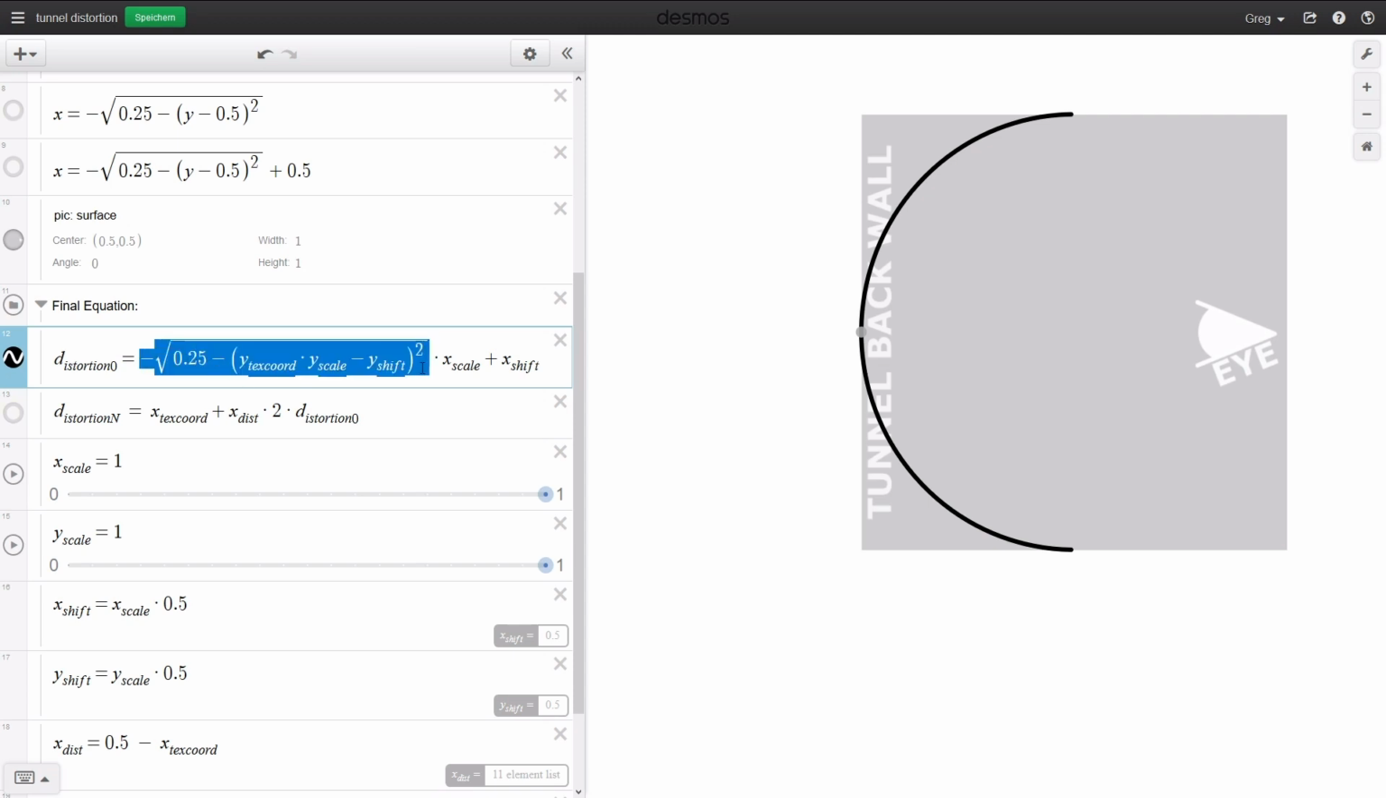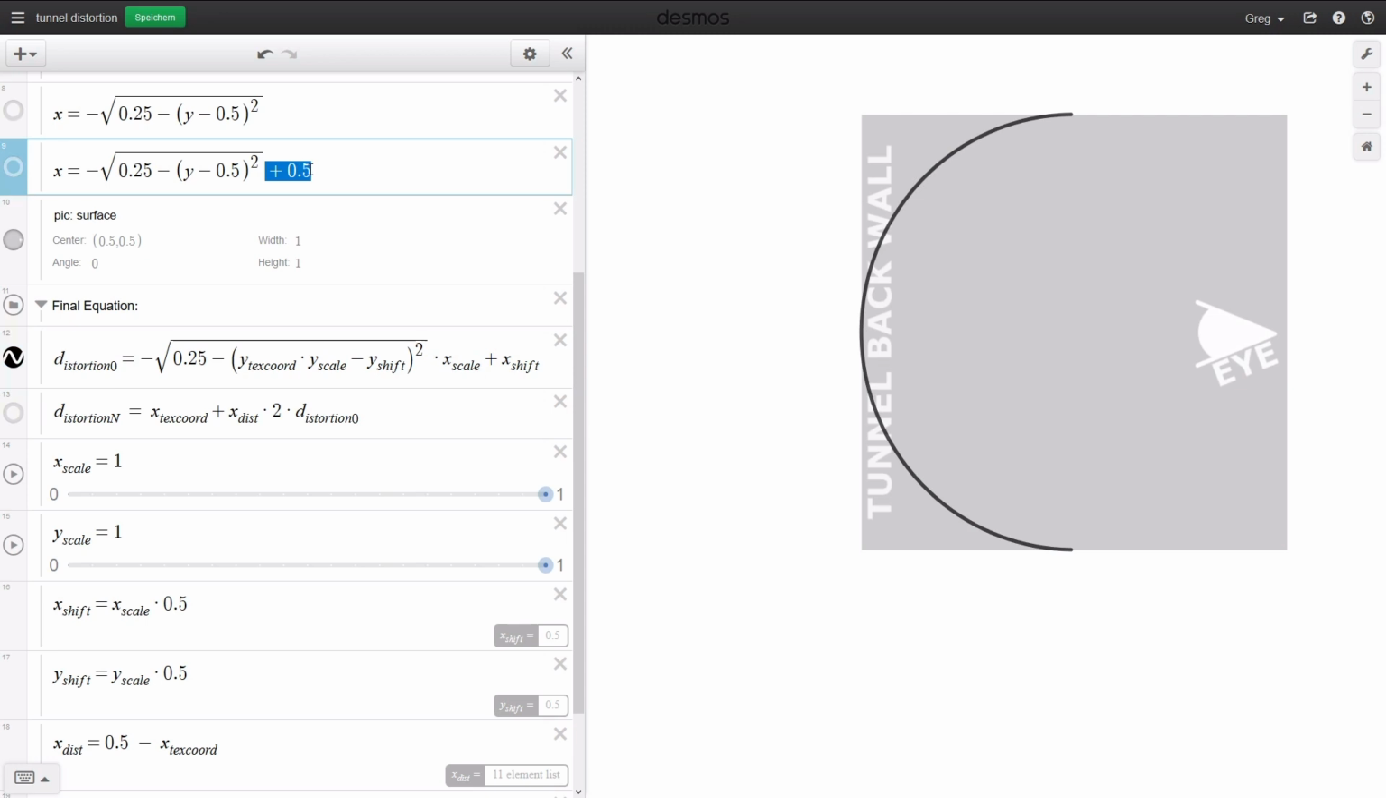The whole square root is multiplied by an x-scale factor. Again, we're going to send that factor into the shader as a uniform. And the second 0.5 is replaced by an x-shift, and here again x-shift is just x-scale times 0.5 to keep the curve inside the grey area.